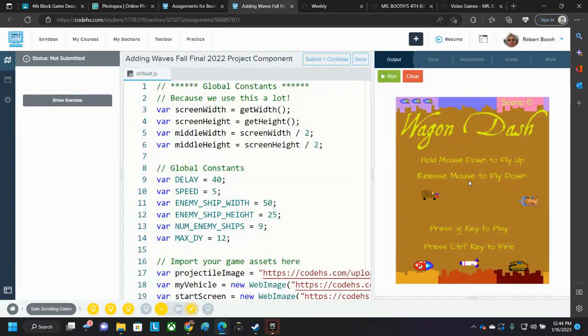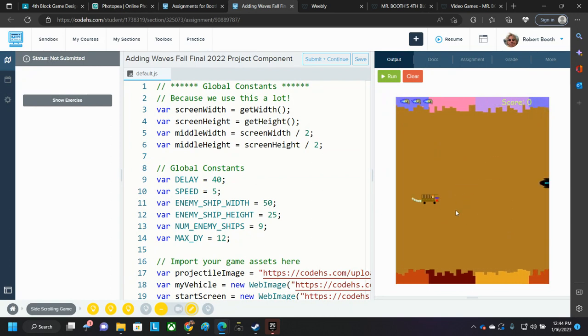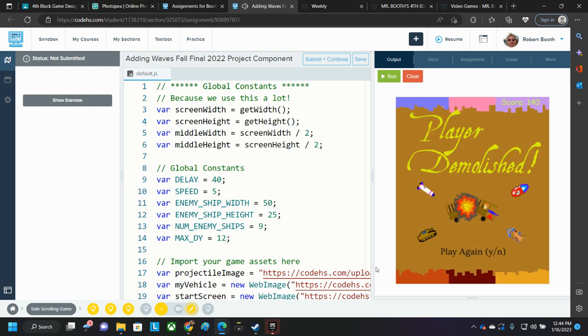Now, I'm going to go ahead and play the game. Press the G key, and let me get a little score here. Collide with enemy. You missed. Collide with enemy. Collide with enemy. All right. This is my lose screen.